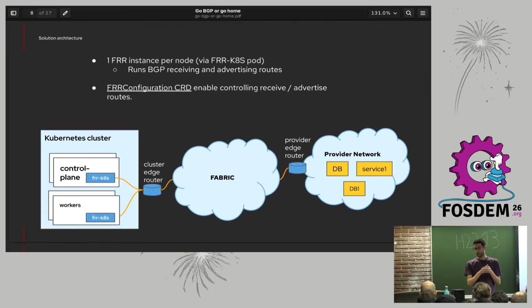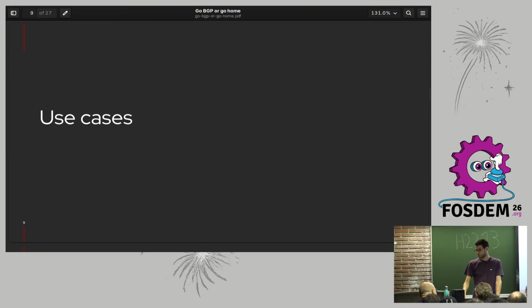So, each of the nodes in your cluster will be running an FRR Kubernetes pod, which means that it is running a packaged bundled version of FRR. And this router will communicate with your cluster edge router, which will propagate your routes or import routes from the fabric, which could be the internet, and would connect to, let's say, your thing that is running somewhere else via a provider edge router for you to access your provider network.